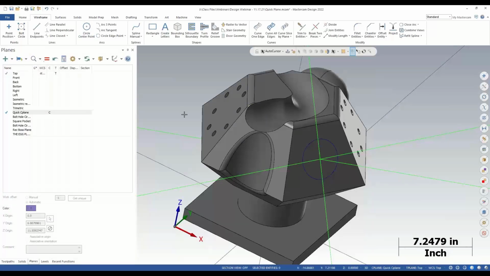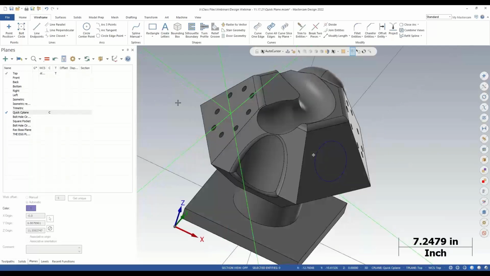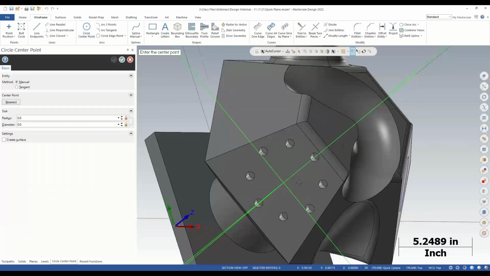And then I want to make another quick plane off of this face. If you pay attention to my planes manager here, when I create a new quick plane, it does not create a new plane. It just keeps using that same plane. So this is what I would call a temporary plane. I could then draw a circle.